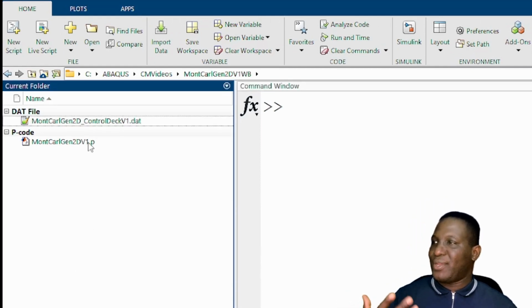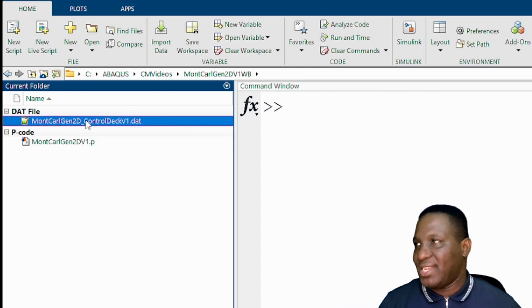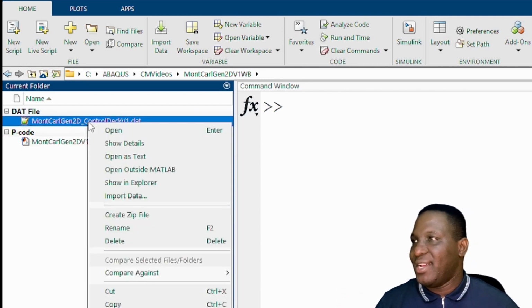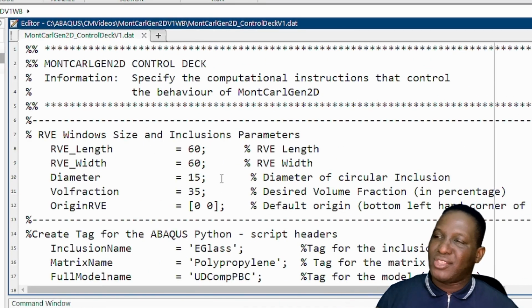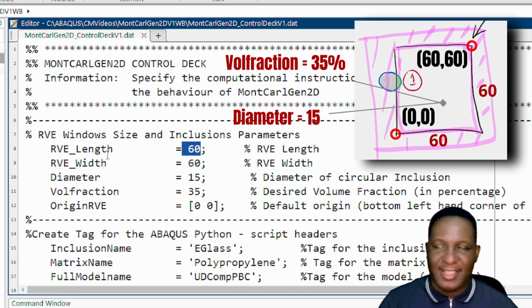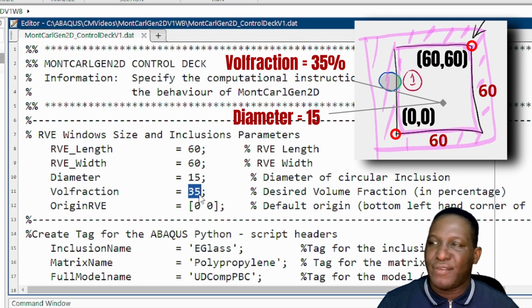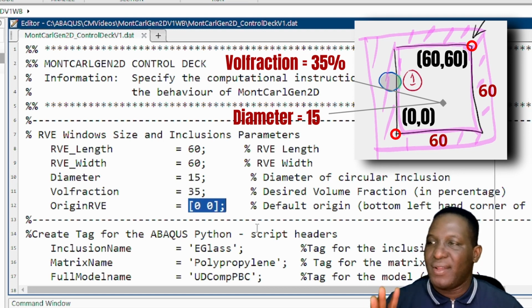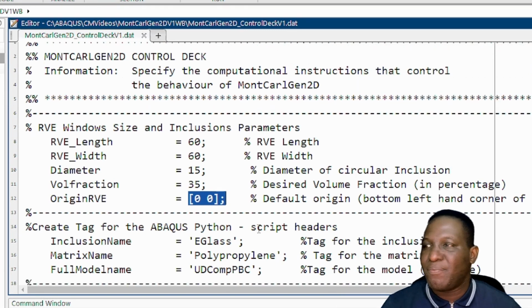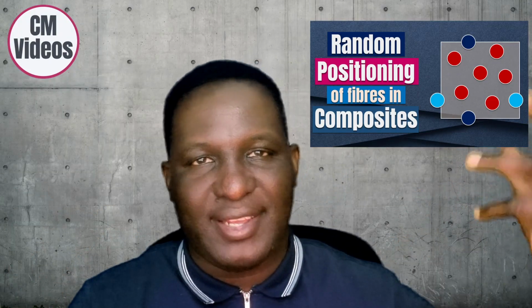The software is supposed to run within MATLAB. If you get into the software, this is sort of what you see. Here is MultiCalGen 2D, which creates the RVE and all the extrude cutting. And then on the top here is the computational options file that is like a control deck to the software. So basically this is the system that we're playing with. It's got a dimension of 60 by 60, the RVE length and width. The diameter of the inclusion, in this case the fiber, is 15 microns, a volume fraction of 5%, and it's starting with an origin of 0, 0, but we can move the origin around. And then the inclusion name here is glass fiber polypropylene, and then all that. If you want to learn more about this code, please look at this video that explains more about this code.